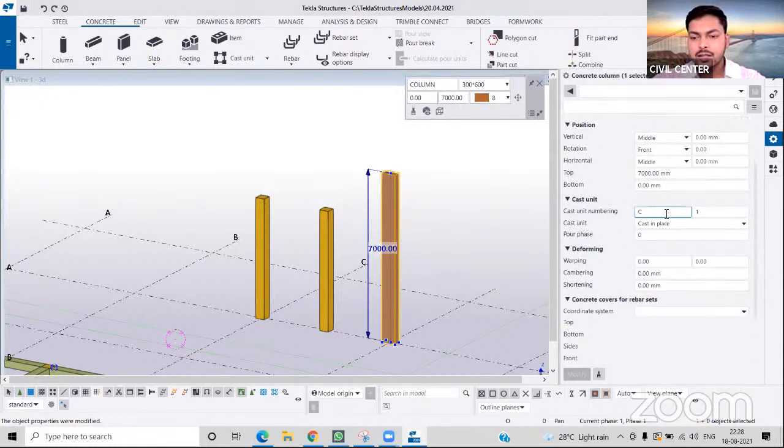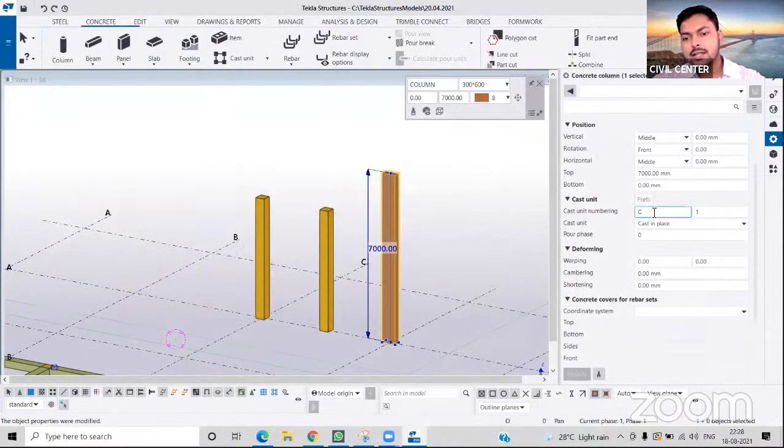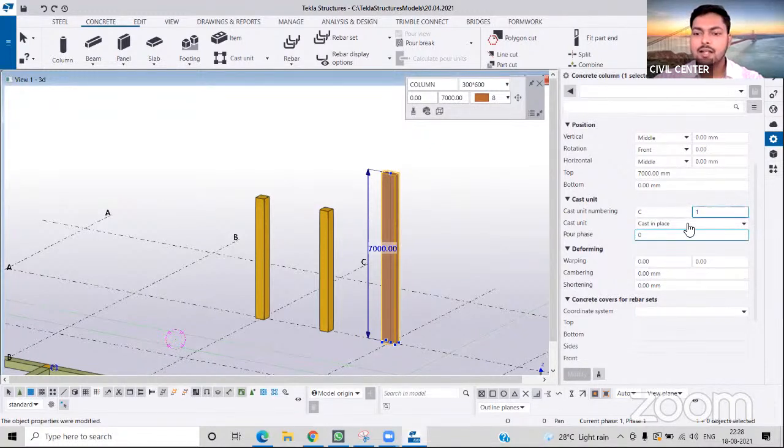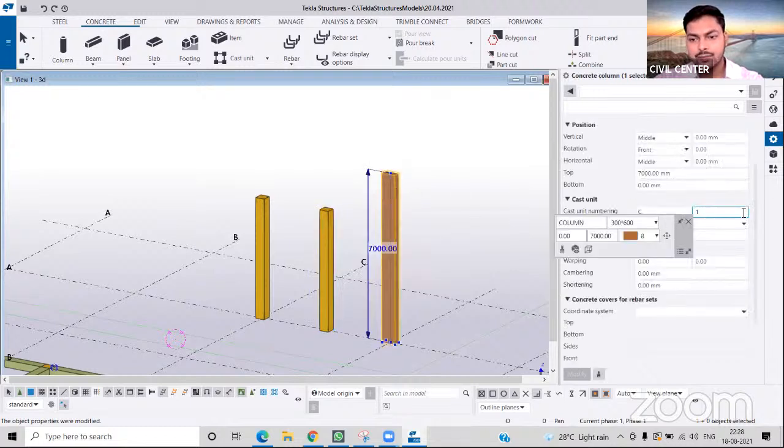Then the cast numbering unit. Okay, what is this one? So you can just apply a prefix over here. Like if your column is being made, then you will have to name it something. So you can just apply the prefix, like I am going to use C for the columns, then the number 1, okay, for this one. Okay, so like this you can just number it.